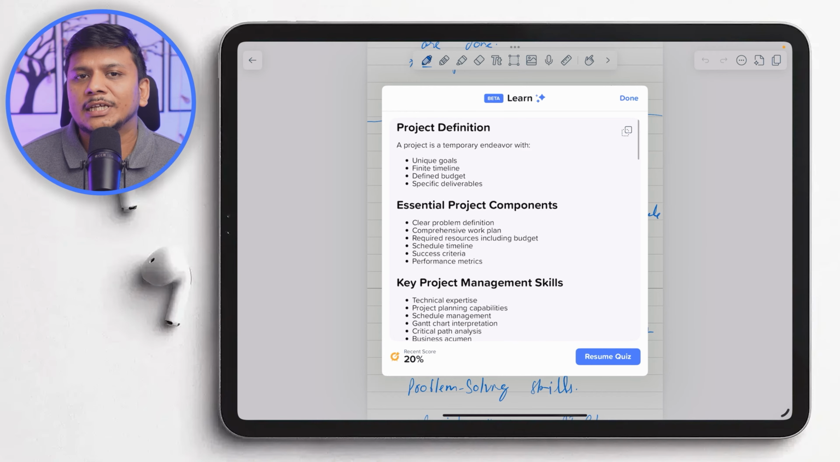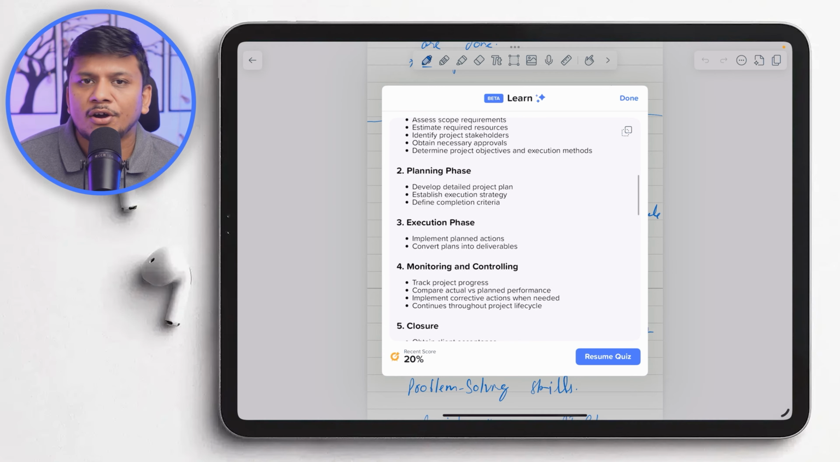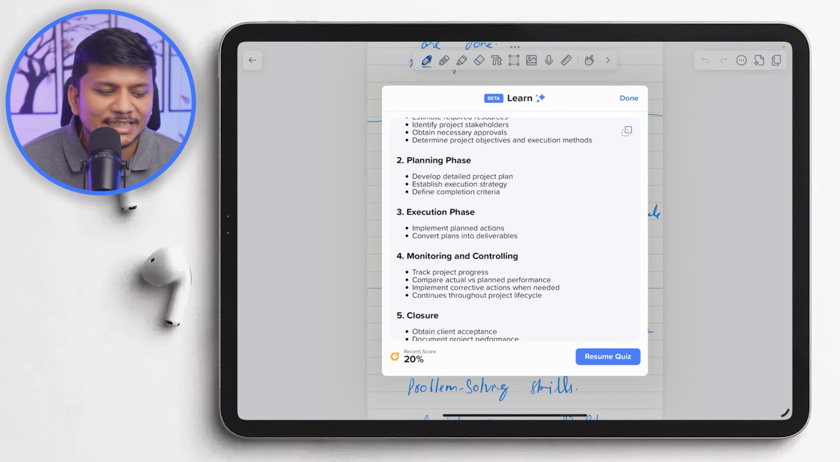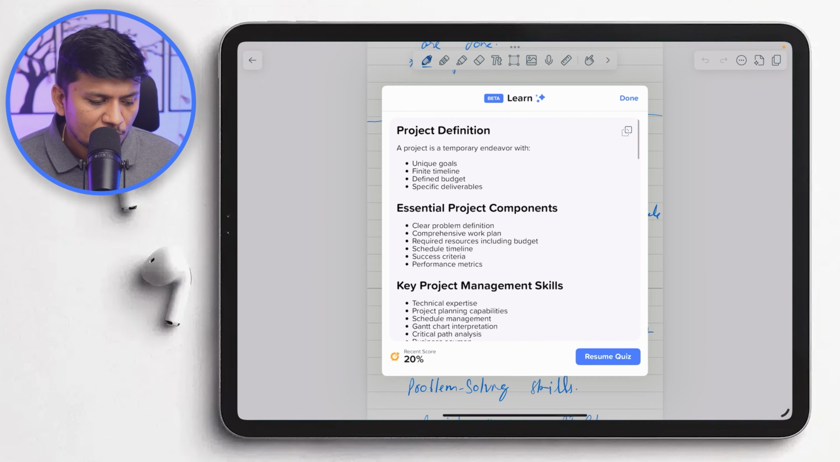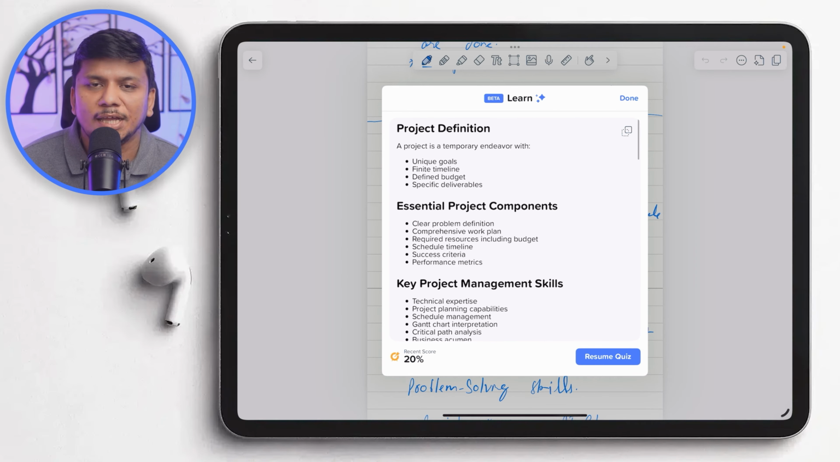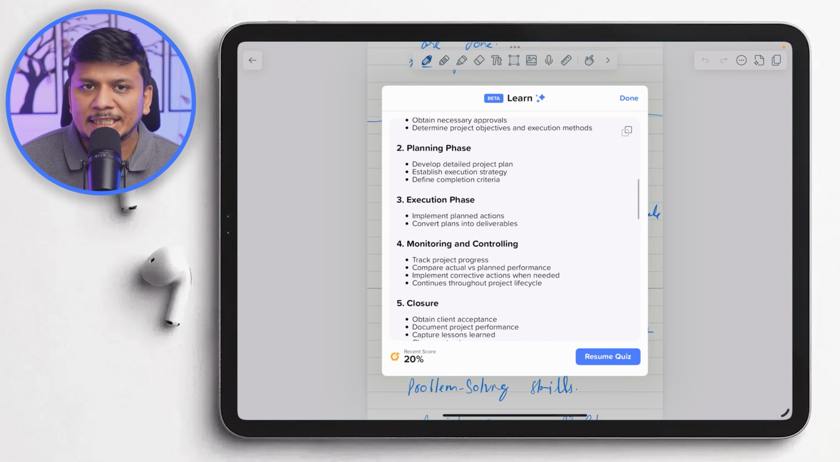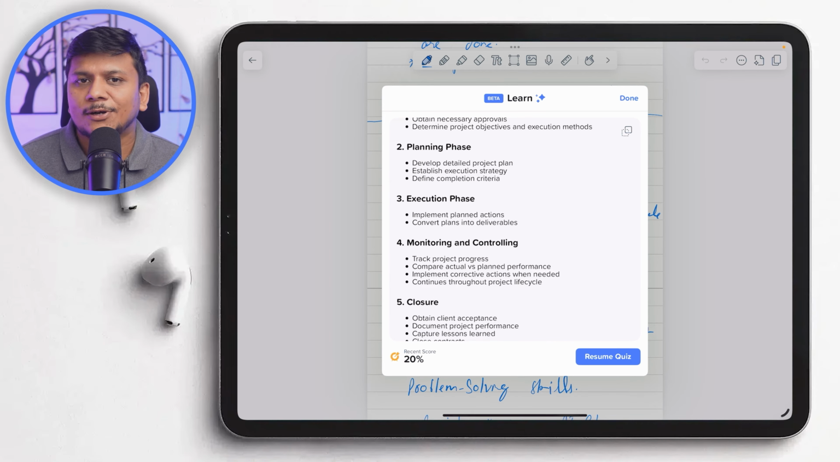As soon as you click on it, it will start creating a summary. And I can see here the crisp and clear summary of the notes that I have created around this particular topic. I can see almost all the areas being covered inside this Notability Learn. And not only do you get this summary, but you can also create a quiz to further enhance the topic that you have covered. For that, you can click on generate quiz.